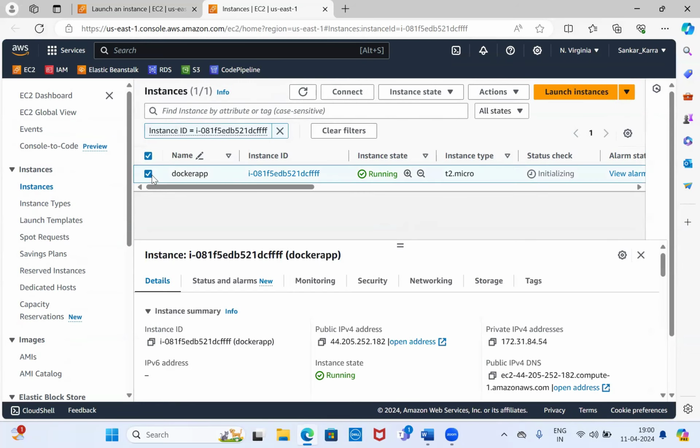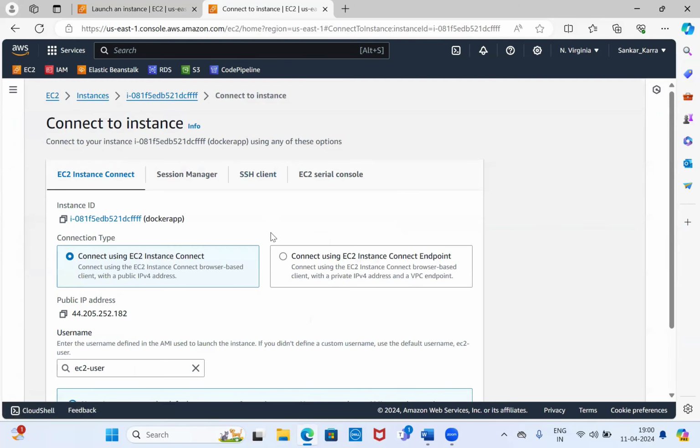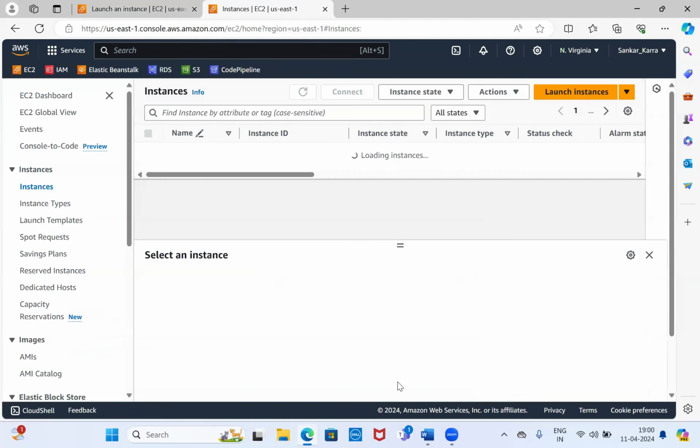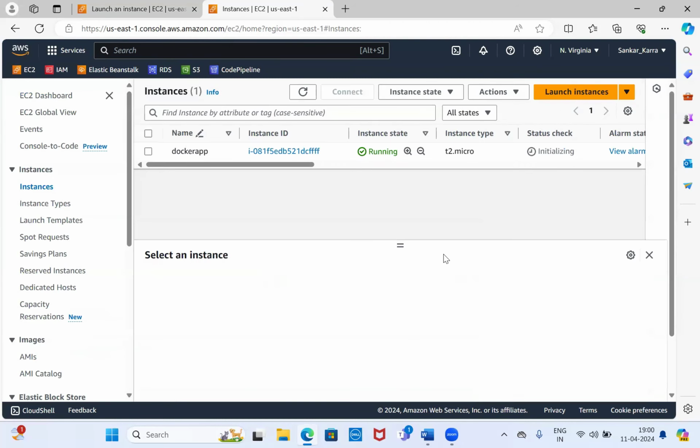So click here and Connect to instance. See here the details: instance ID, public IP address, and here the username. These are some details. I'm canceling. So this way we can create an EC2 instance in AWS.